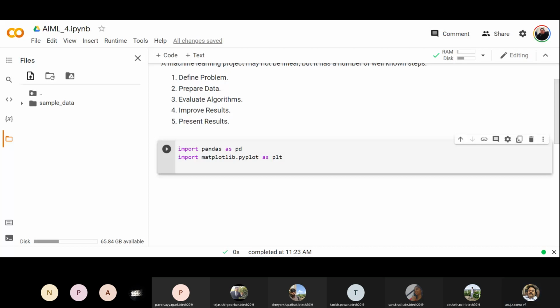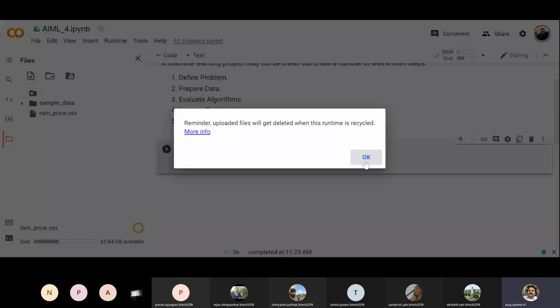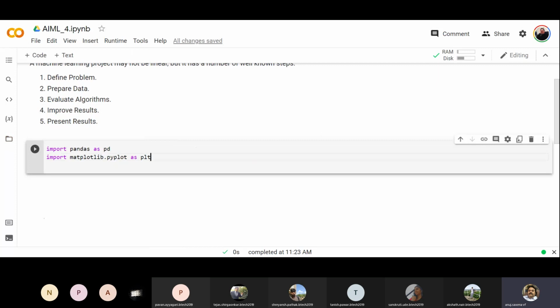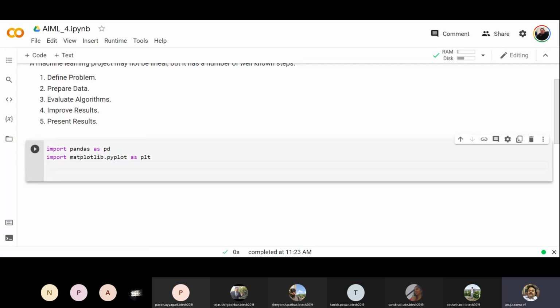Okay. It tells you that the uploaded file will get deleted when the runtime is recycled. Once it is recycled, if you share with me, I won't be able to see the CSV file. What I'll do is upload it to GitHub and you can download from there. So I'll be uploading the datasets also.